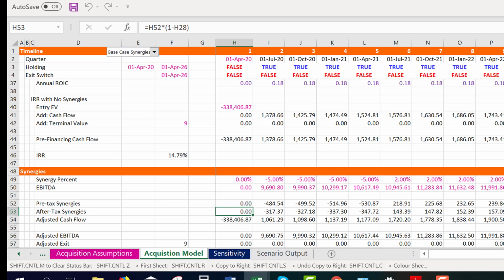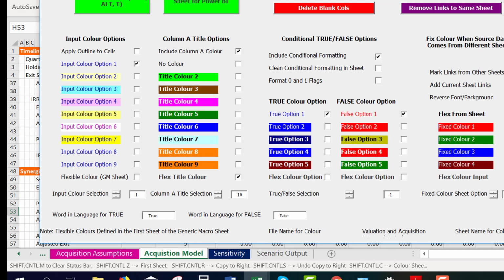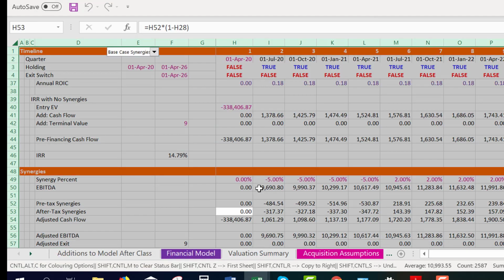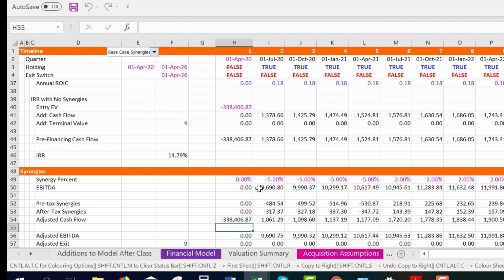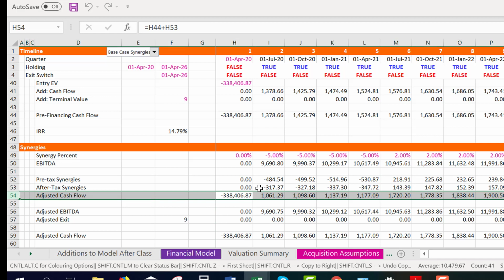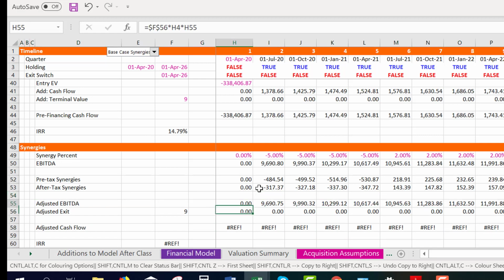I'm going to press Control-Alt-C. I'm going nuts with this generic macros thing. But I want to not color that EBITDA. Okay, and then we put all our synergies in. I shouldn't have computed this. Don't worry. So we have our after-tax synergies that we're getting after the tax rate. And then we get our adjusted EBITDA.